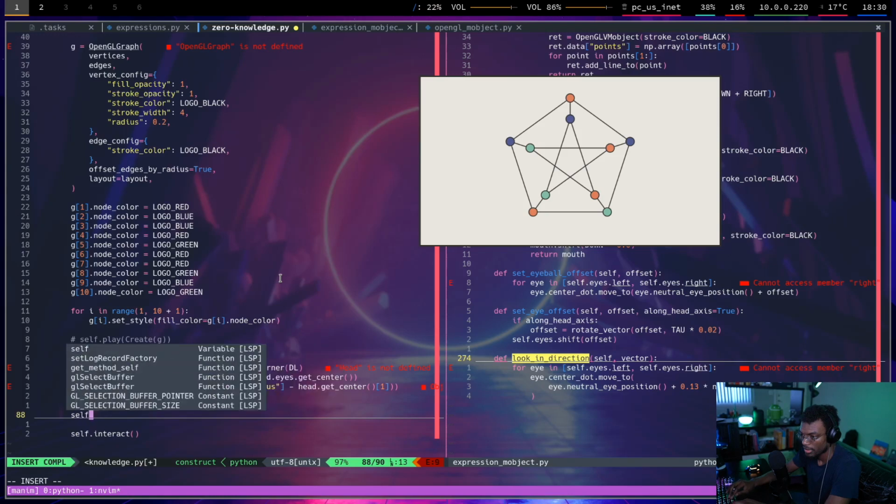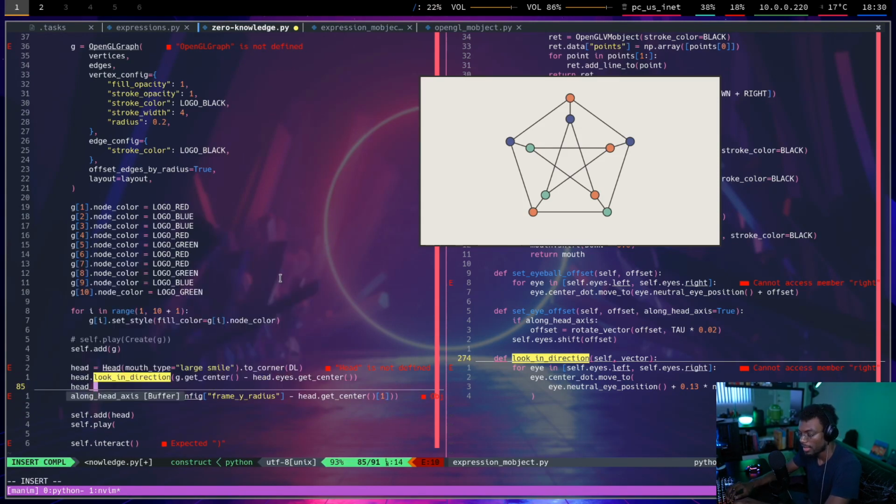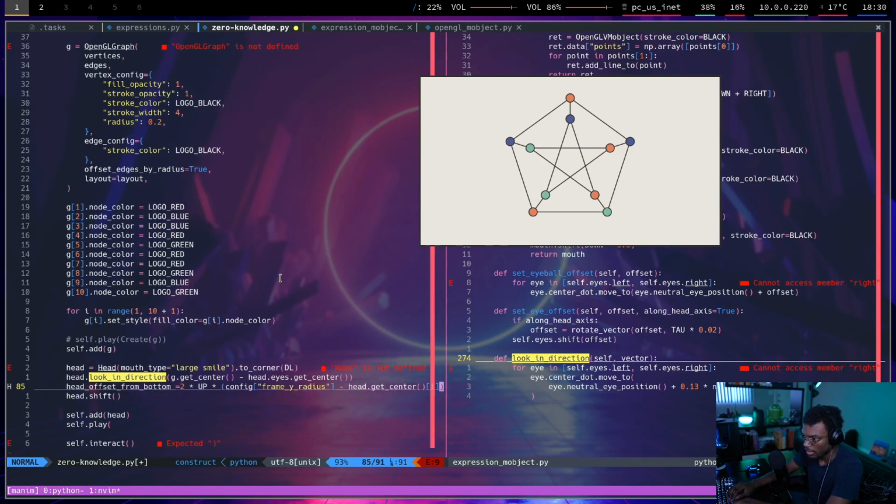Do self.play. Then I'm basically gonna shift him up by this much. So let me just get the head. Let me make this an up. Then I'll have the head offset from bottom. And that's just going to be everything here.